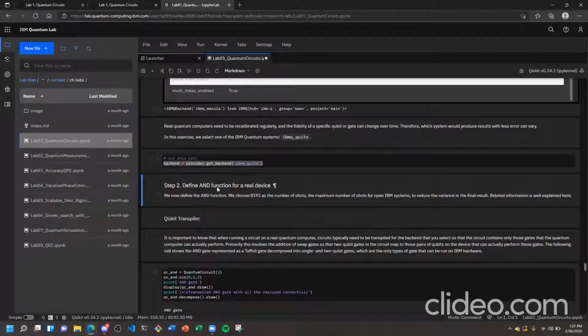And for step 2, we want to define the AND function, which we built previously, with a real device. We now define the AND function, and we choose 8,192 as the number of shots, or the amount of times that the circuit is run, the maximum number of shots for IBM systems, to reduce the variance in the final result. And related information is well explained here.